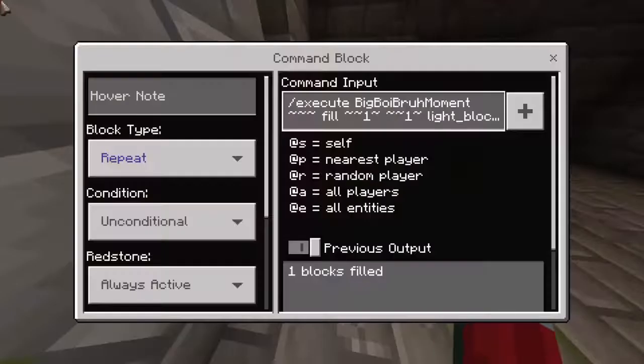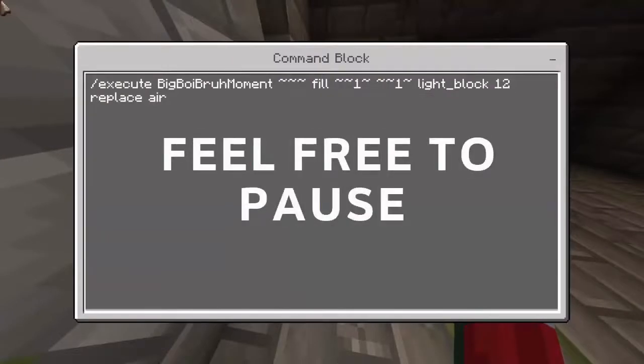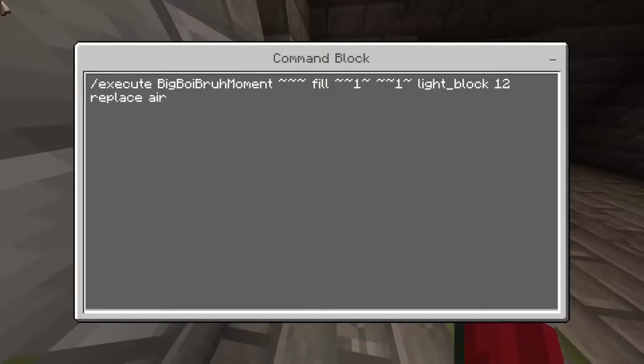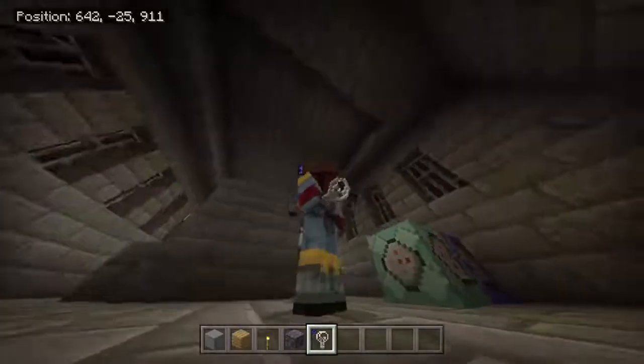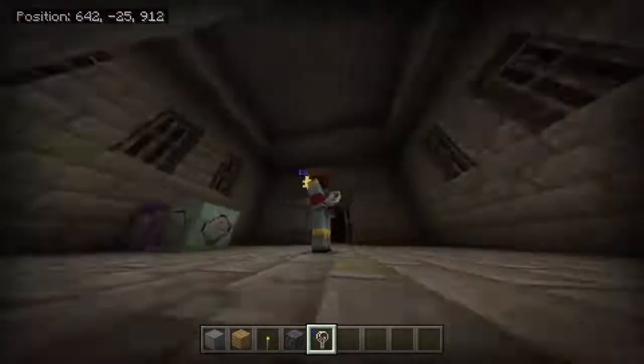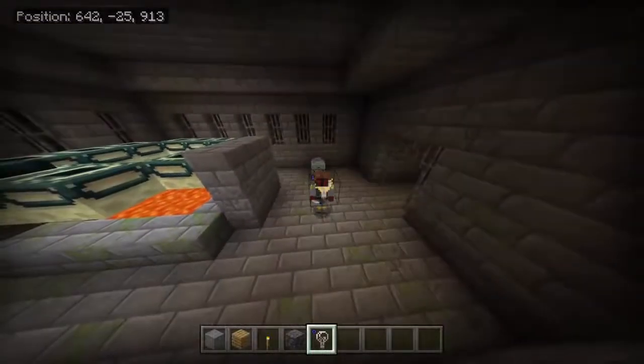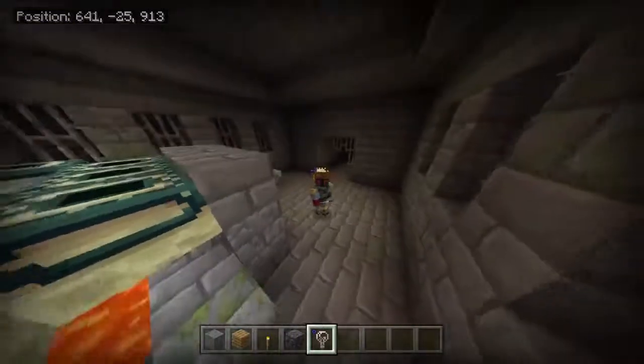For the first one, you want to put /execute your name, ~ ~ ~, fill ~ ~1 ~ ~ ~1 ~, light_block 12, replace air. It basically just puts a light block wherever you're standing over your head, or on your head I should say, and it just follows you.